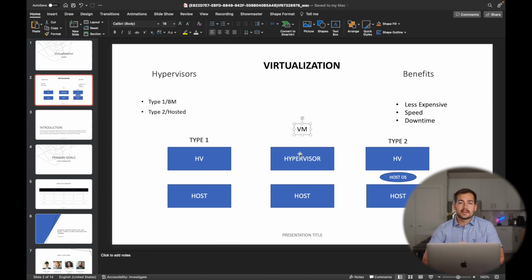So this is just a quick summary of virtualization in the modern world. It can be a very useful tool in the realm of computing.